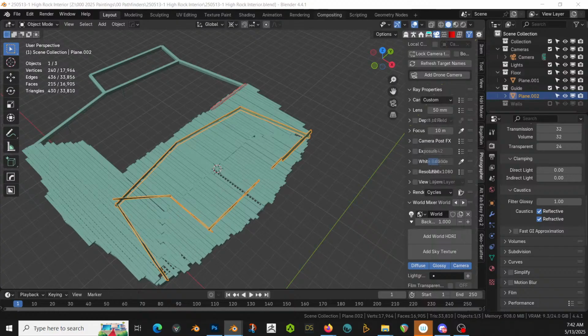Let's see. That looks like a good table. Let's pull it in there.